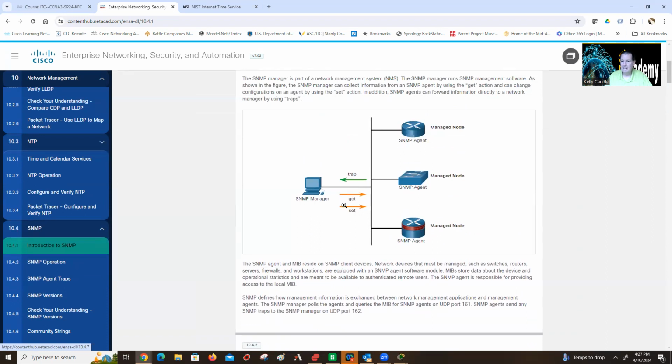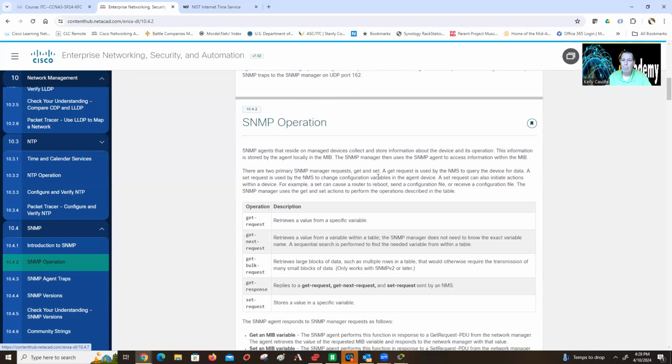You can set it to where the manager can send get to get information off of a particular device. It can send set to set information on a device, or you can set what are called traps. And that is basically when a particular item in the MIB database reaches a level or hits a trigger point, it will then send a trap or an informational message to the SNMP manager. And then, of course, all kinds of things can happen. The SNMP manager can send you an email. It can automatically shut an interface down. There's all kinds of things you can do with it to make it useful.